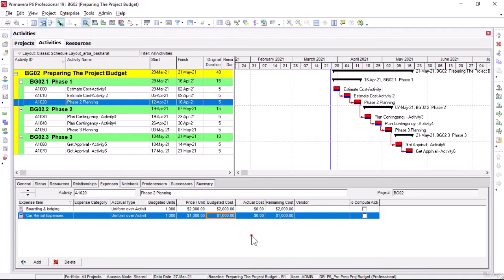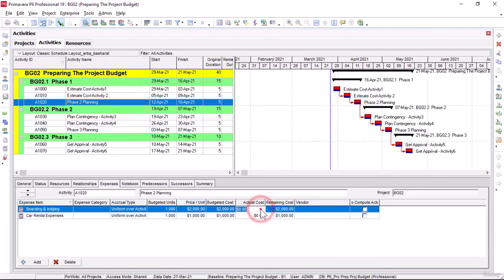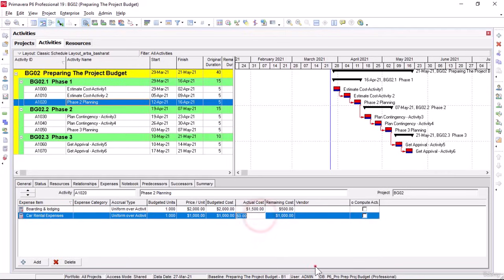Let's say the actual cost for the boarding and lodging is $1,500 and the actual cost for the car rental is $700 only. Now, if we update these values in the actual cost field, you can observe that the remaining cost field is automatically updated by the Primavera P6 software.